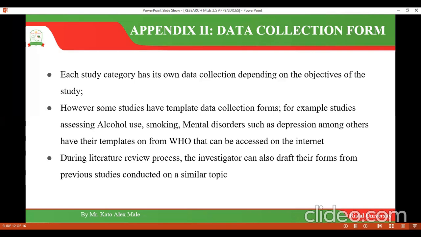that you have recruited. During the literature review process, the investigator can also draft their forms from previous studies conducted on a similar topic. During the literature review, you might land on a data collection form that the investigator of that study perhaps used. So in that case, you can relate to the data collected or the format of their data collection form to draft your own form. Or you can even sit down and plan your own form.